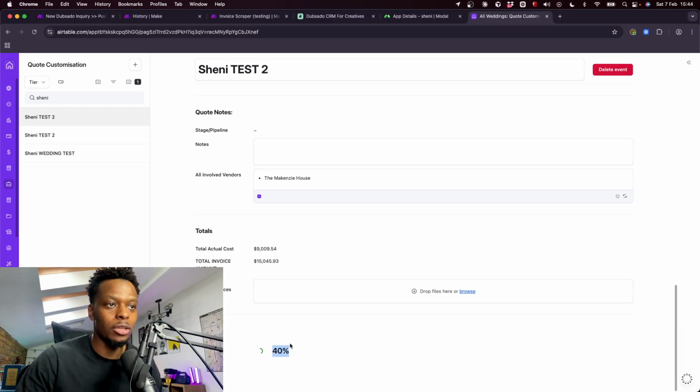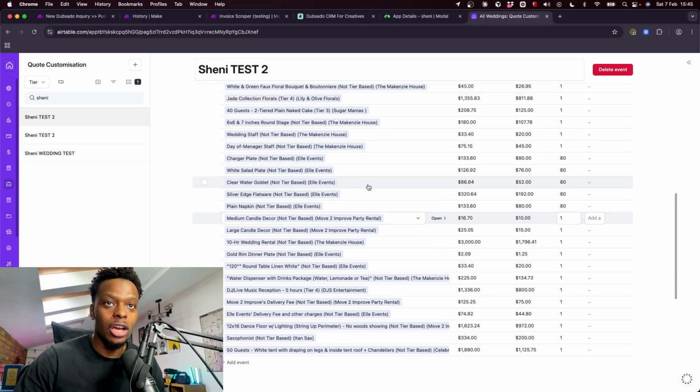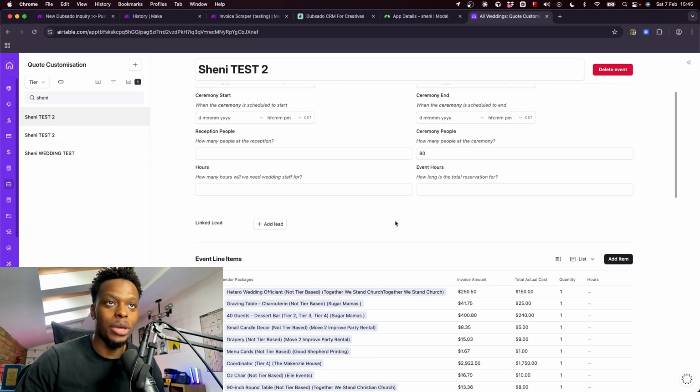And that margin for this client, they wanted to maintain at least 40% margins on all of their weddings. And you can see here that this is the actual cost, i.e. the cost of the items for you to get for this specific wedding. And then this is the invoice amount. This is what goes on the actual invoice. So these here have been generated in a way that makes it so that you don't have to add every single new item whenever you have a quote that needs to be created.